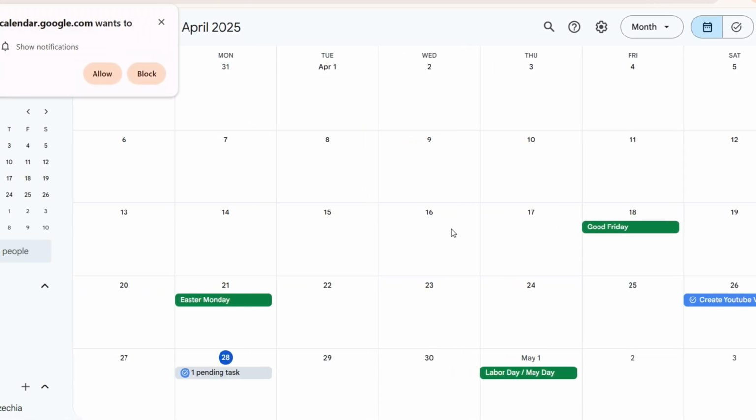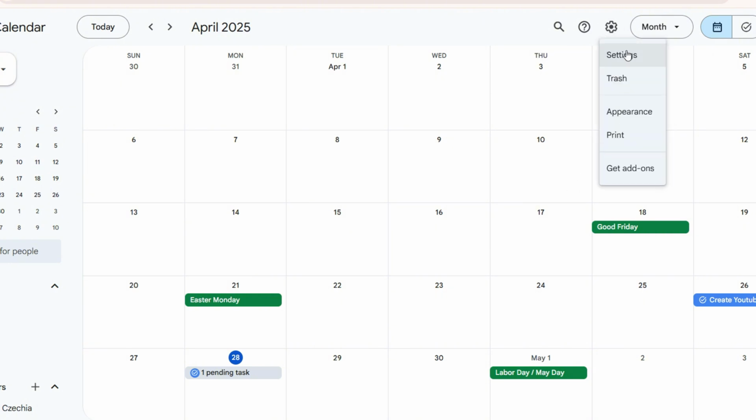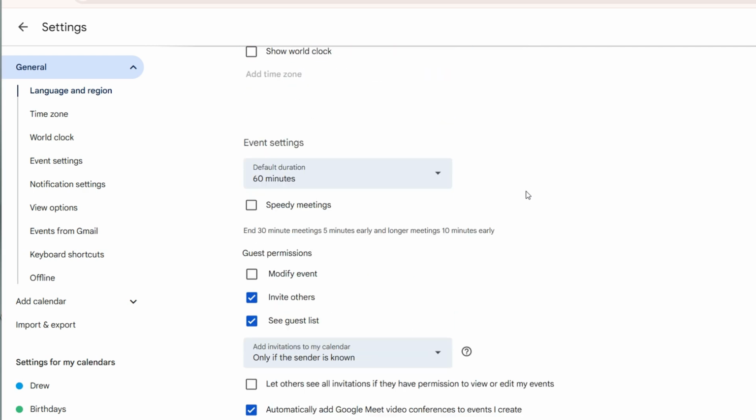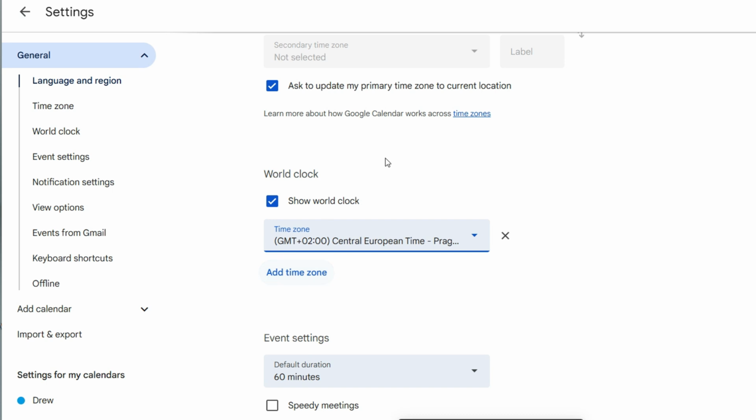Now once you're inside the Google Calendar, guys, in order to go ahead and basically add those multiple time zones, click the settings here in the upper right hand side and go to settings. Scroll down to where you'll have a section called World Clock and you want to enable this, and here you can add multiple time zones.